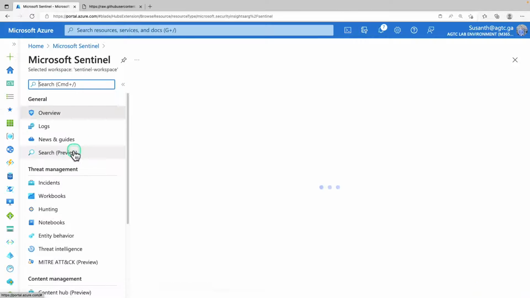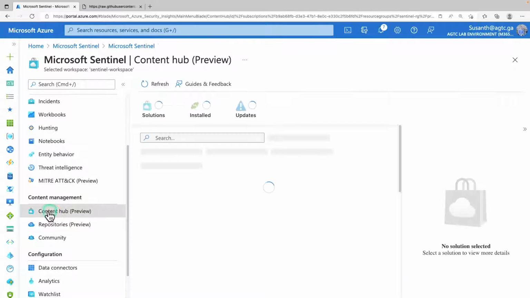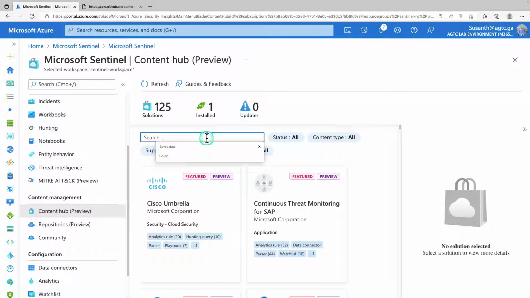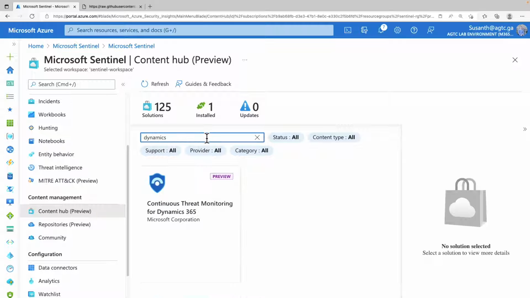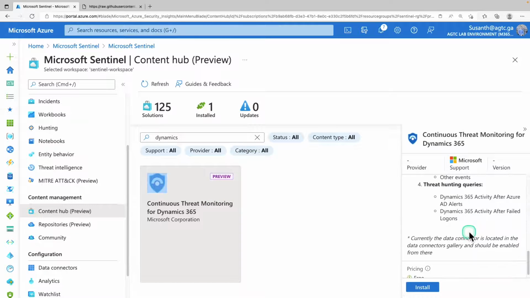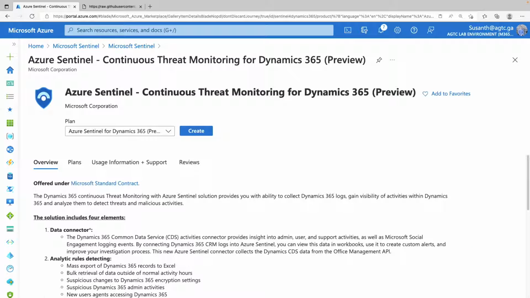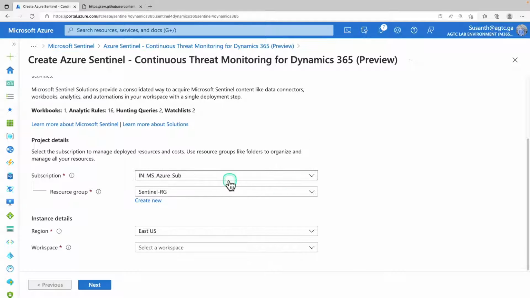To deploy a new solution, I'm going to go back to Microsoft Sentinel, scroll down till you find the Content Hub. And here I'm going to search for a new solution for Dynamics. Select the solution. This solution is known as Continuous Threat Monitoring for Dynamics 365. After reading the necessary information, click on Install. To include this solution, click on Create. To deploy it, make sure you select the right subscription and the resource group where you want to deploy it. I'm going to keep it under the Sentinel resource group.